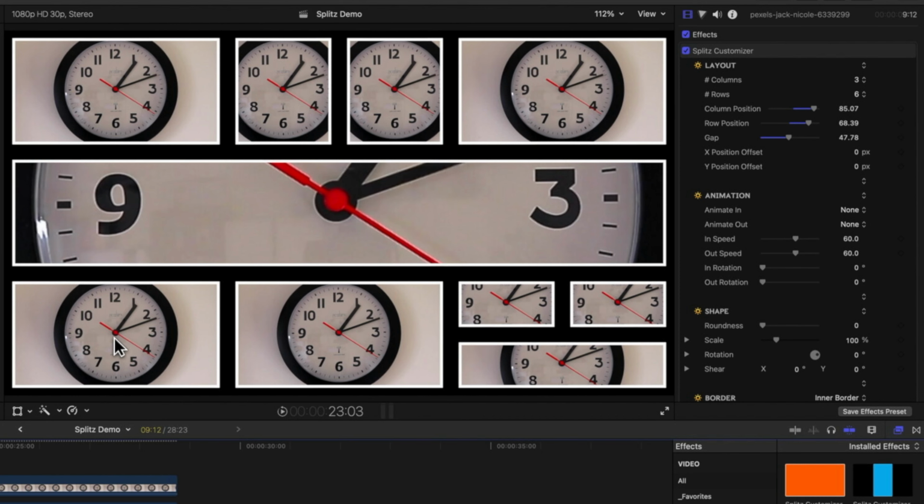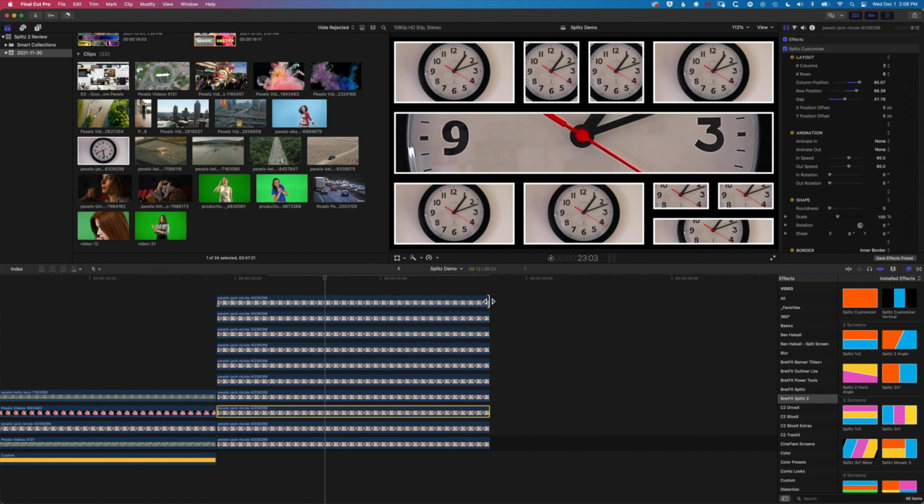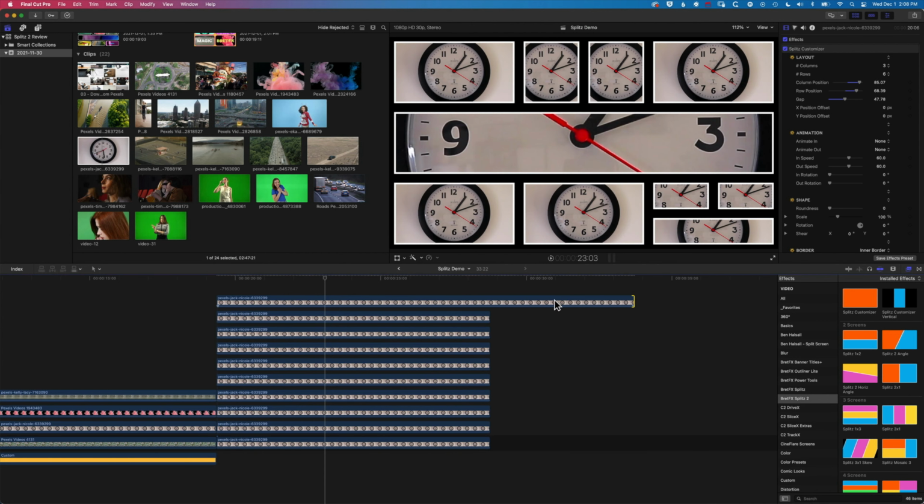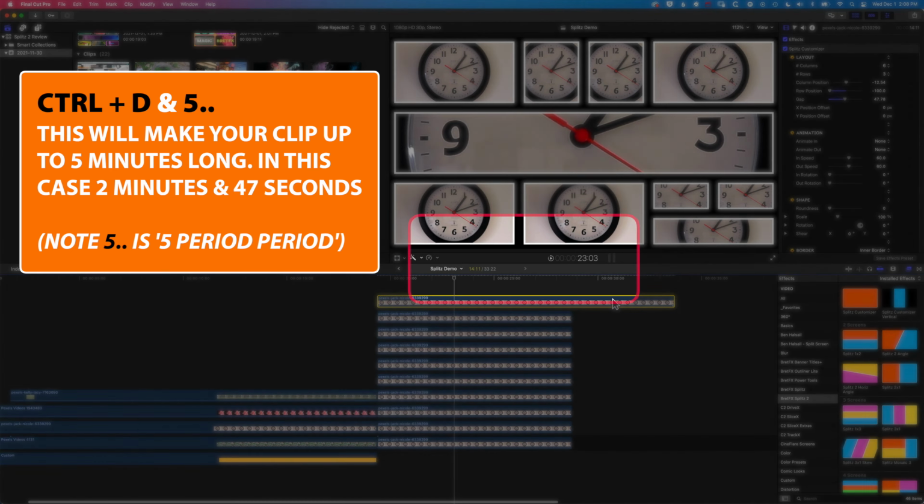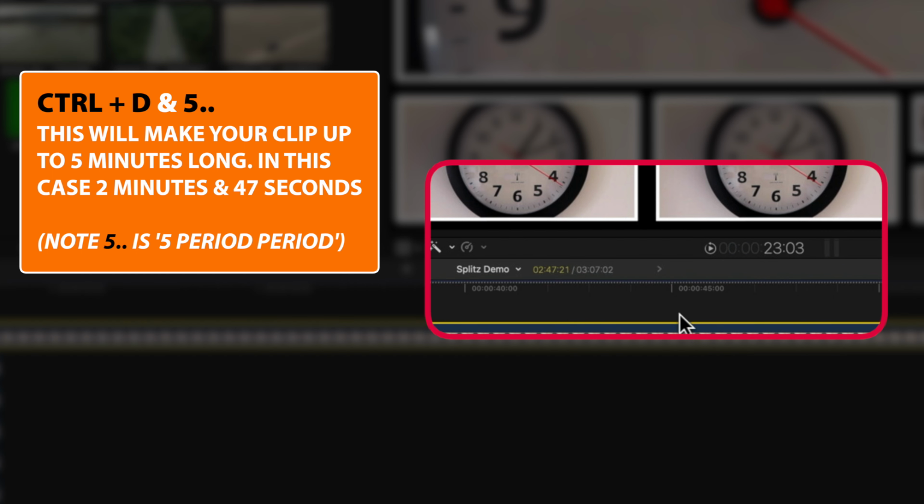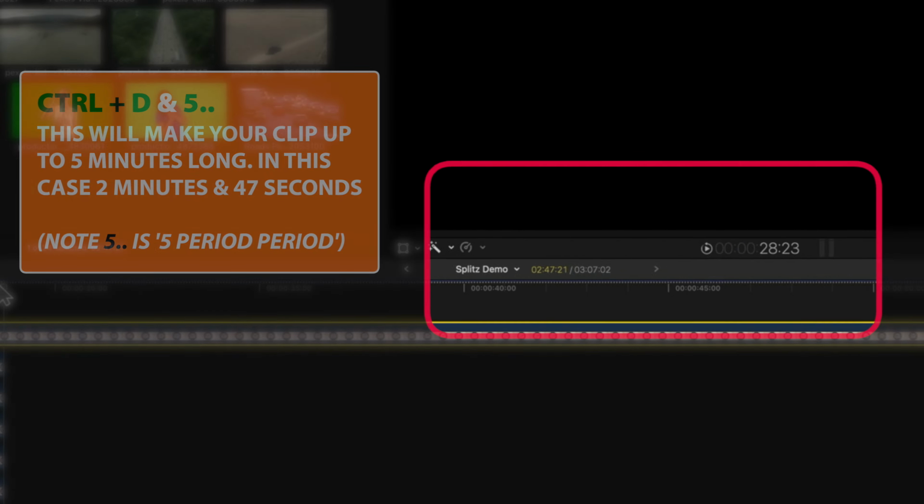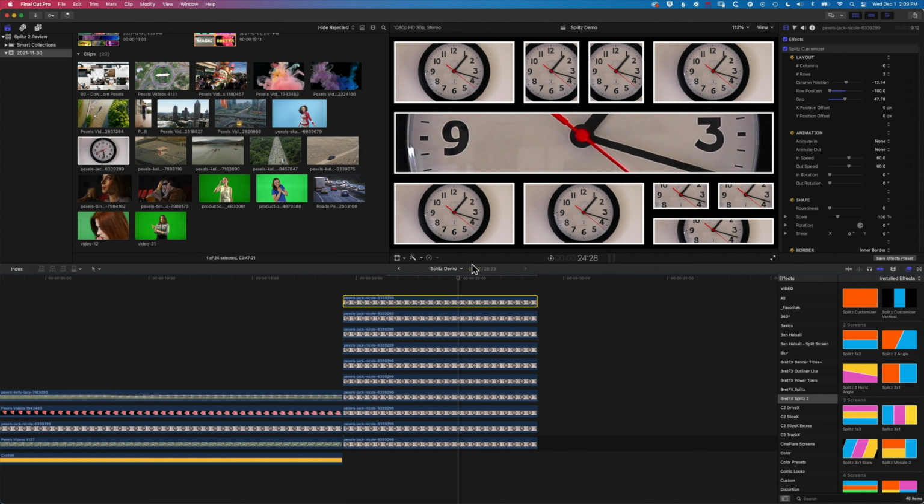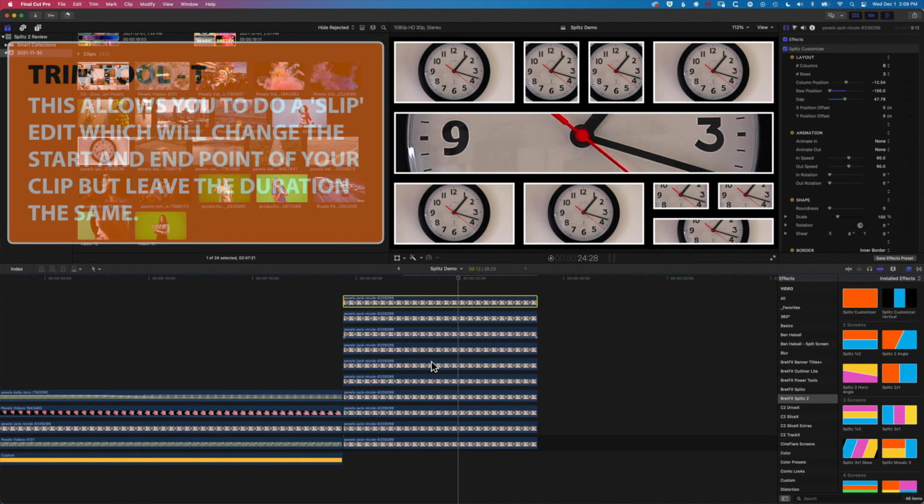Now, all of these clocks are from the same video, which I believe is a little bit longer than what we've actually got on the timeline there. So if we just do Control D, that should extend it to its full length. So yeah, 2 minutes and 47 seconds long. So basically what I can do is come to the end here, just trim that back down. And then at the moment I've got 9 seconds there, so I've got lots of space to work with here.